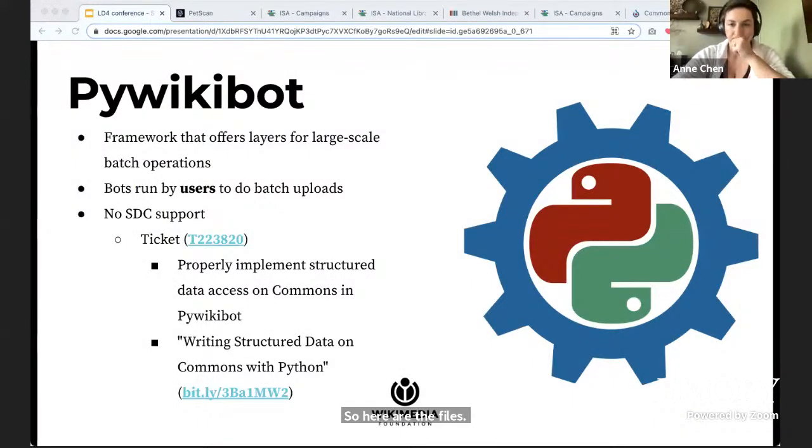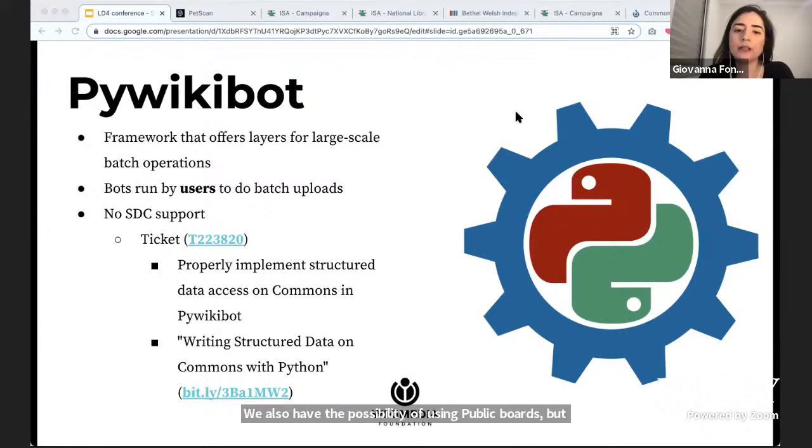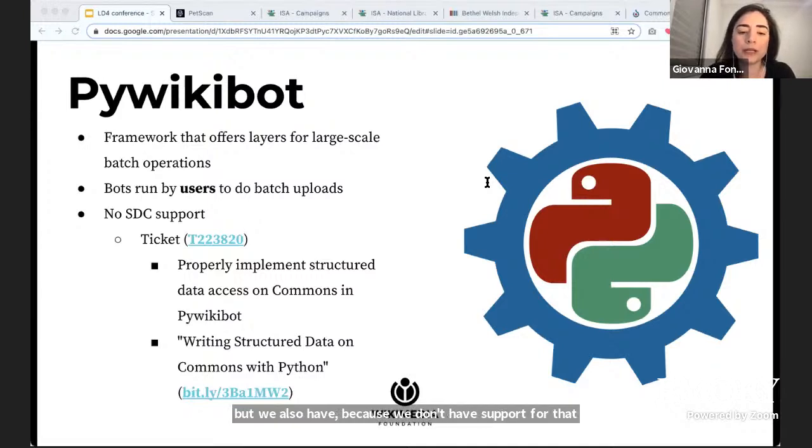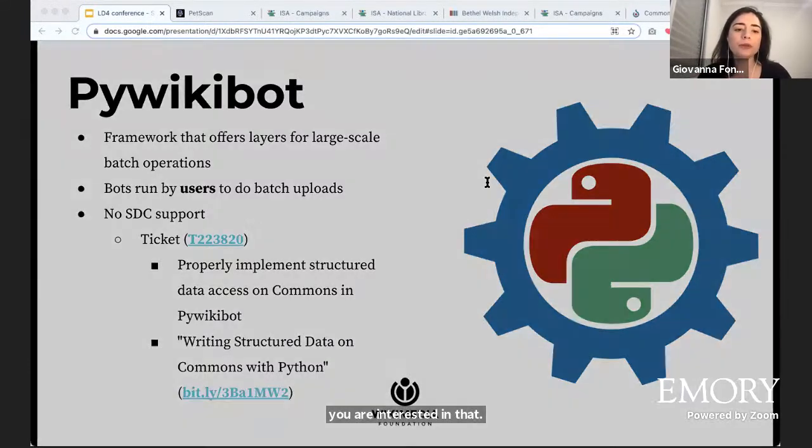We also have the possibility of using Pywikibot, but this is sometimes very difficult for a few folks. Some find it complicated. It's a framework that offers layers for large-scale batch operations, and usually these are bots run by users to do those batch uploads. There is no Data on Commons support for it right now. We have a ticket open to properly implement Data on Commons in Pywikibot. But because we don't have support for that right now, there is a link here with a blog post about writing Data on Commons with Python, if you are interested in that.